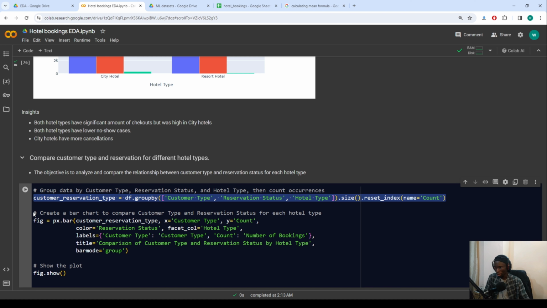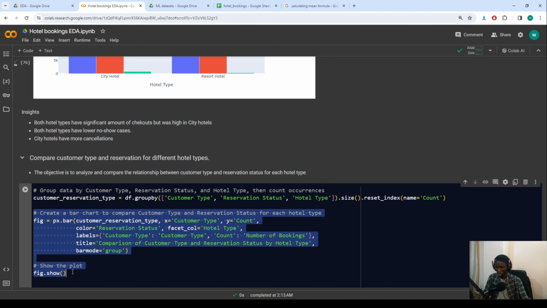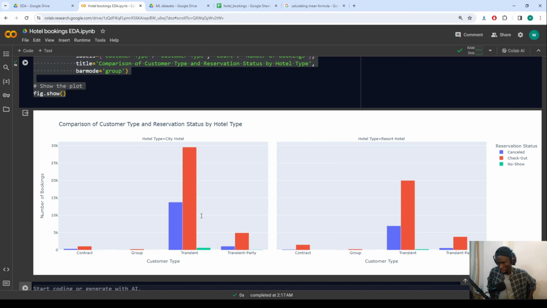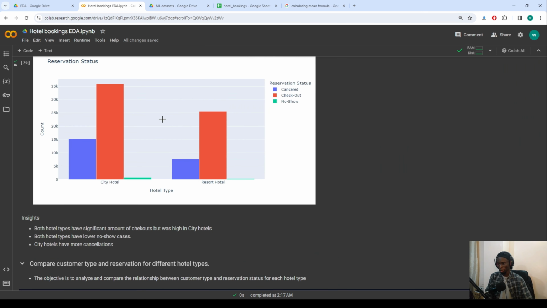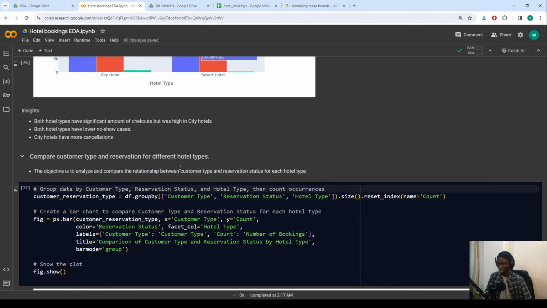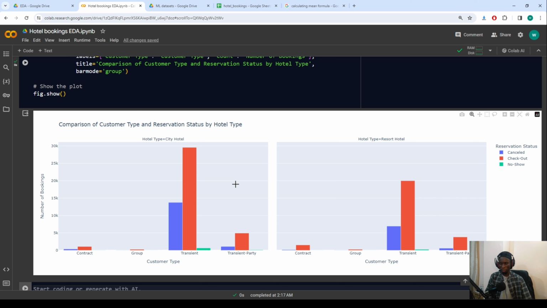And this is just more about plotting grouped bar graphs. Here we have tried to separate them: the first section is for the city hotel, and the next bar graph is for the resort hotel. Earlier on, we were merging them into one single chart, but this helps us see how the different metrics compare. Again, you can see the reservation status: cancelled, checkout, and no-show.